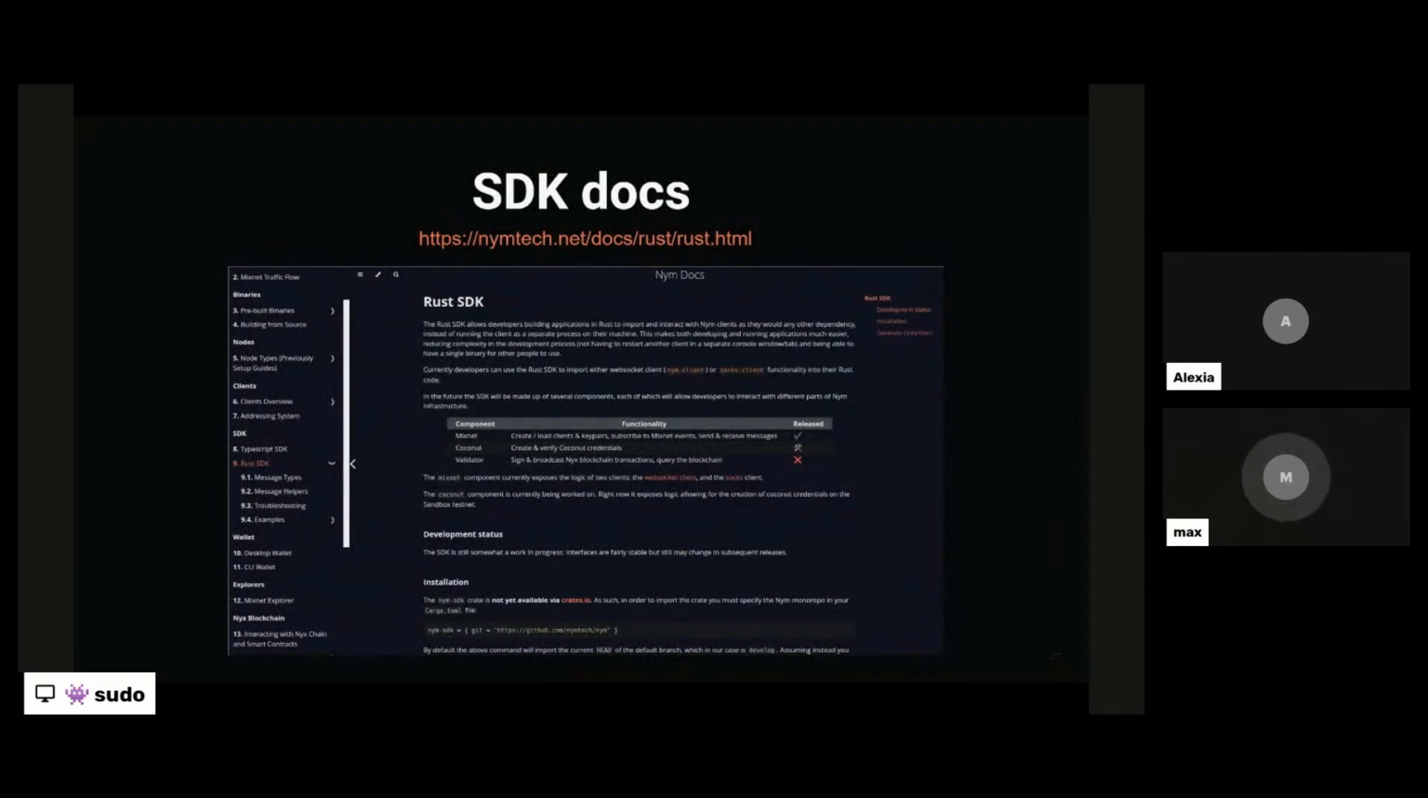Great. So yeah, the SDK docs. At the moment, the Rust SDK doesn't have its own book quite yet. Once this is a bit more fleshed out, then we'll probably do something similar to the TypeScript docs and make it its own site. At the moment, it's still in the canonical nymtech.net/docs site. Next slide, please.